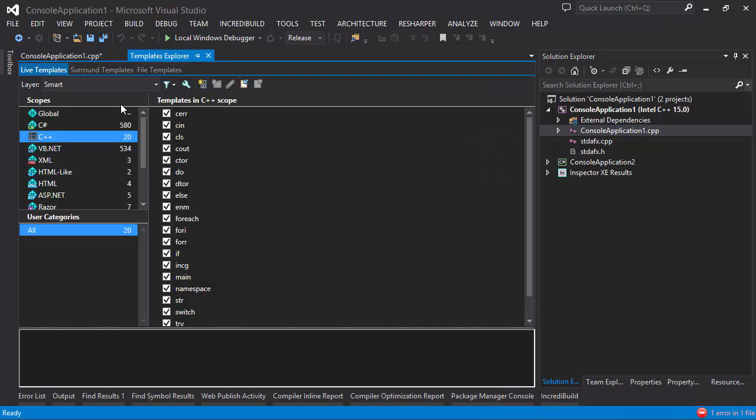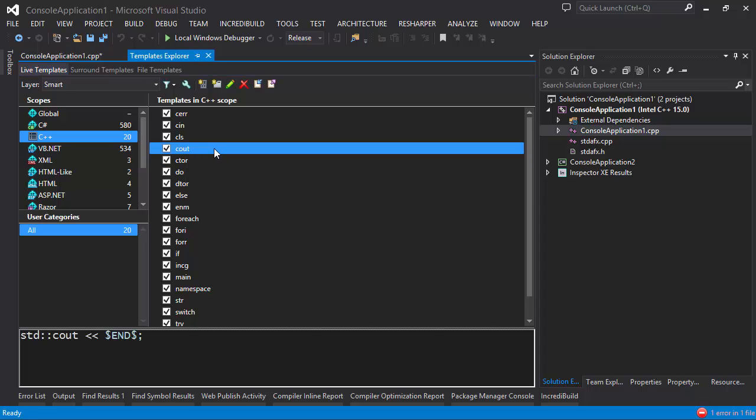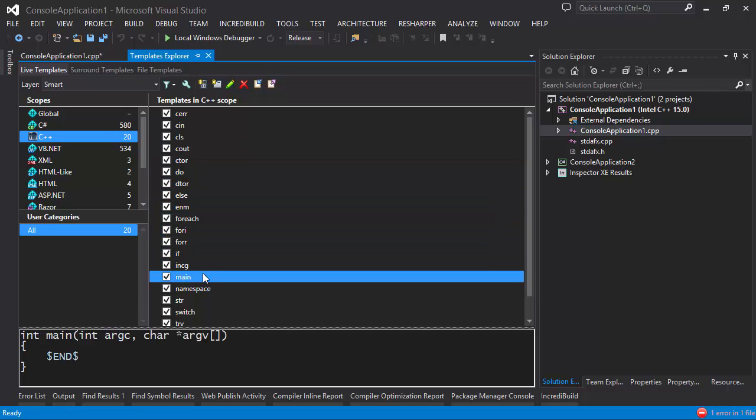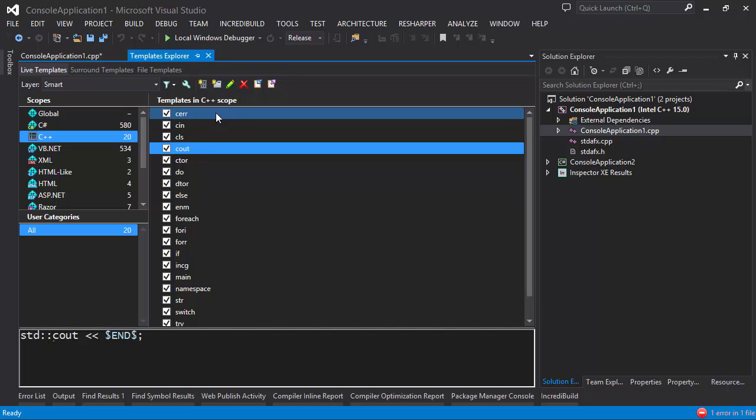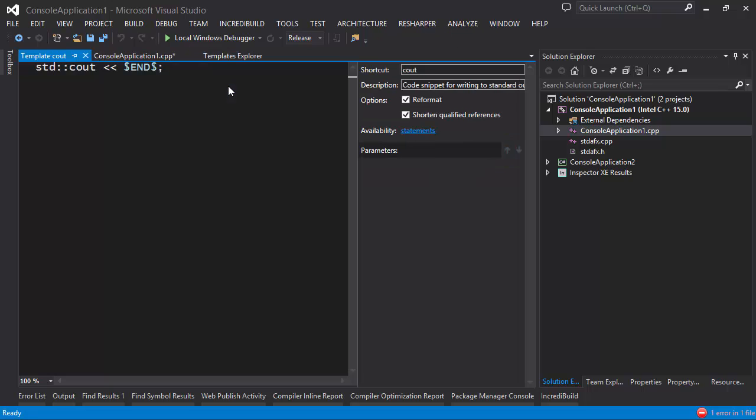So in the Templates Explorer, we can see that ReSharper comes with 20 live templates for C++, and they include common things like writing something to the standard output stream, generating the main method for your application, generating a namespace, and so on. All of these live templates are available in C++ files, and you can always press the pencil button to edit one of these templates and customize it to your liking.